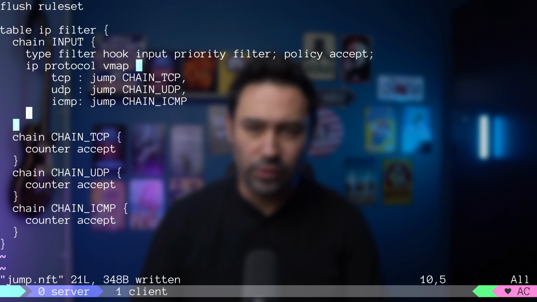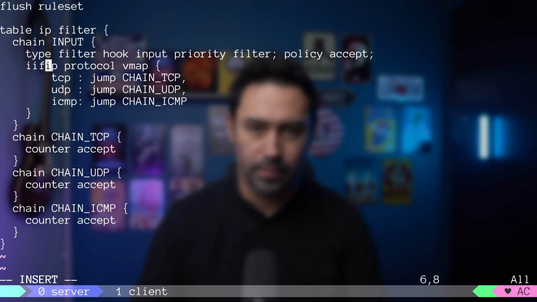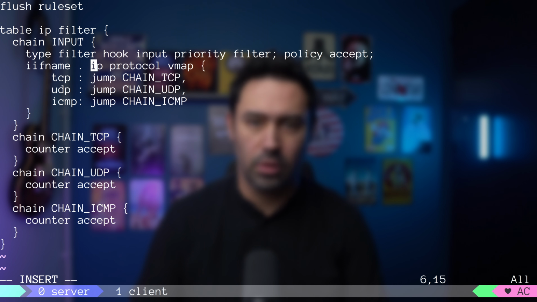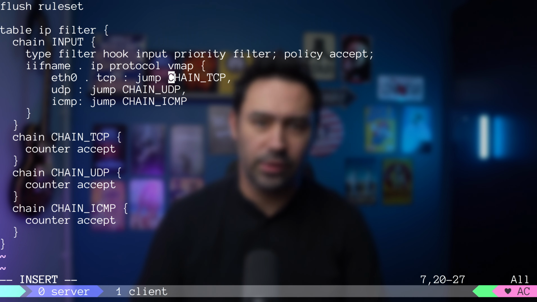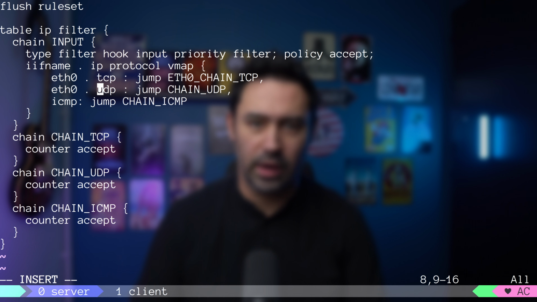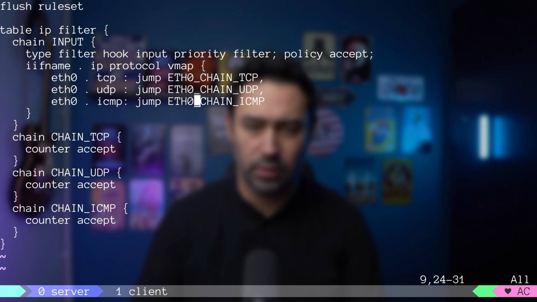Moreover, you can use concatenations. If you want to know more about concatenations, please check my video on nftables sets. For example, if I'd like to match incoming interface and the protocol, you could write it like this. Basically, on the left side, we are matching by incoming interface and IP protocol. Then on the right side, we have an action. So TCP traffic coming via eth0 interface will be processed by eth0 chain TCP. UDP traffic coming via eth0 interface will be processed by eth0 chain UDP, and so on.